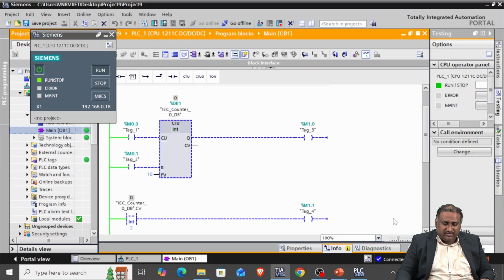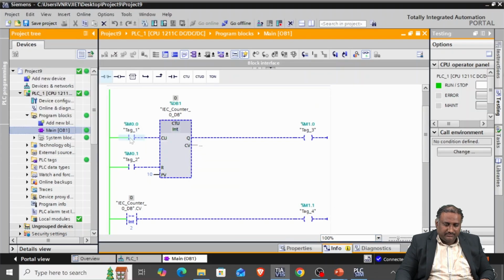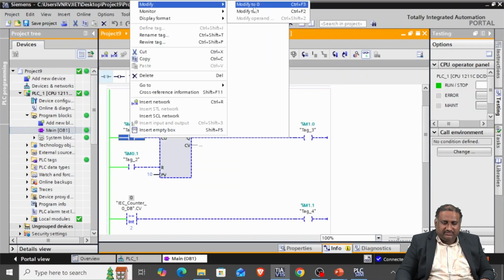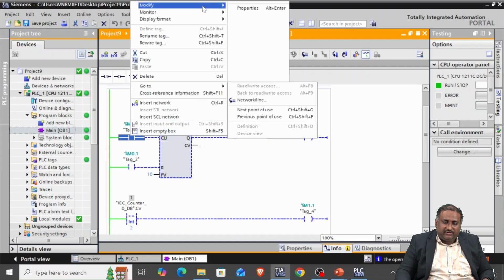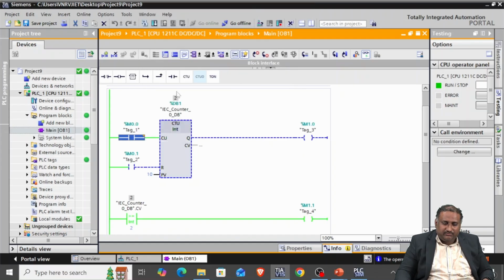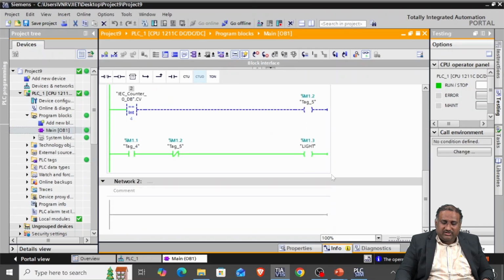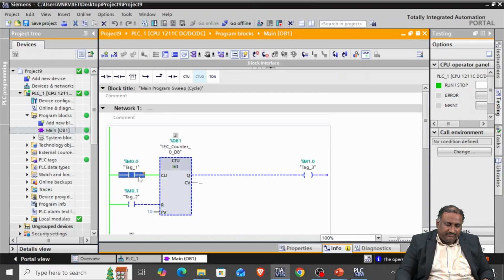Now let us look at the program. I have given pulse signals as the input to the counter. The cumulative value initially was 0 and it has increased to 1. When I have given another pulse signal as the input, the cumulative value has become equal to 2 and the light will start to glow.